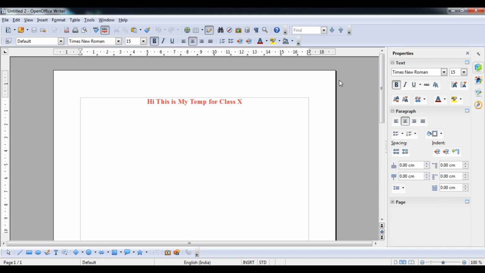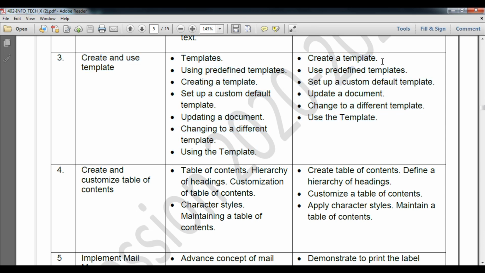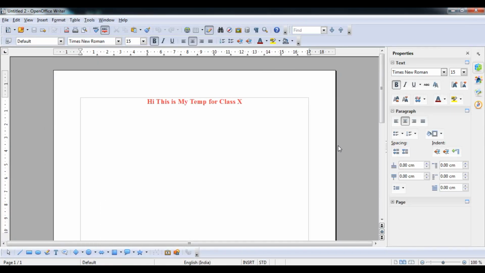So student, we have learned today how to create a template. Okay, the first point we have covered, user defined templates, and predefined templates, meaning through the wizard. Okay, we set a custom default template, we designed a custom default, updated a document and changed a different template also, and used the template also. So student, we have learned how to create a template.